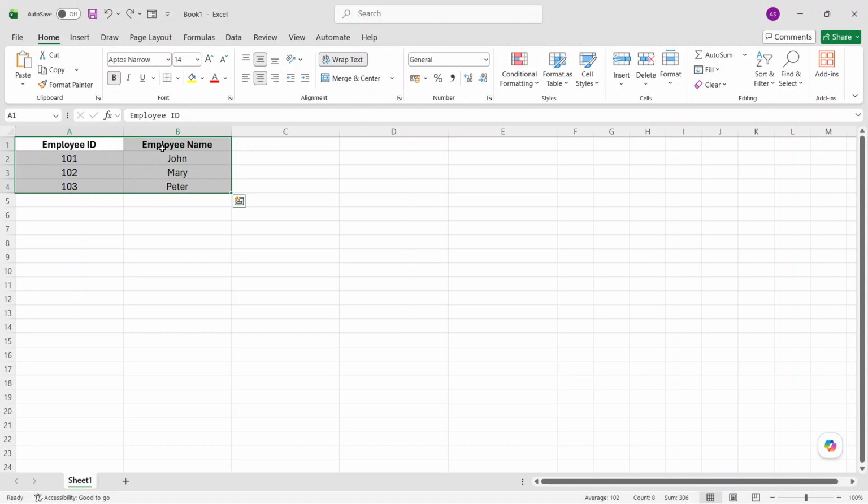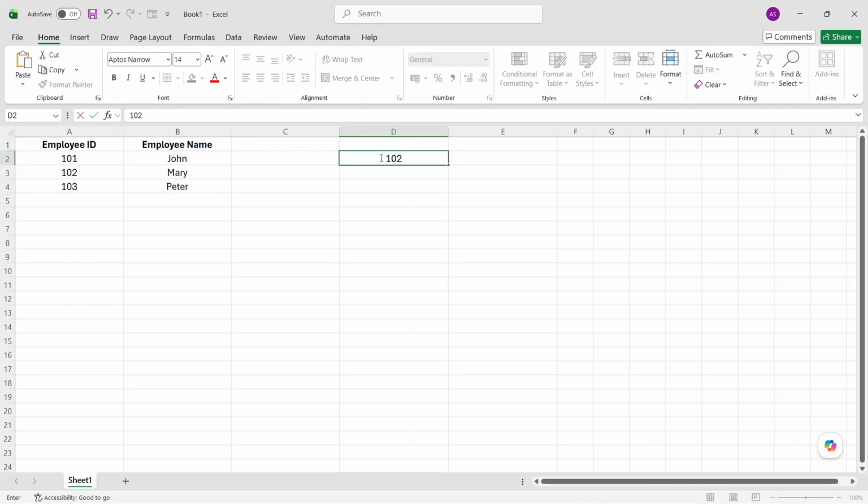Next, click on cell D2 and enter the lookup value you want Excel to search for. In this example, type 102. This value represents the employee ID we want to find in our data table. Keeping the lookup value in its own cell is useful because it lets you change the value later without rewriting the formula. Now click on cell E2, which is where the result will appear.